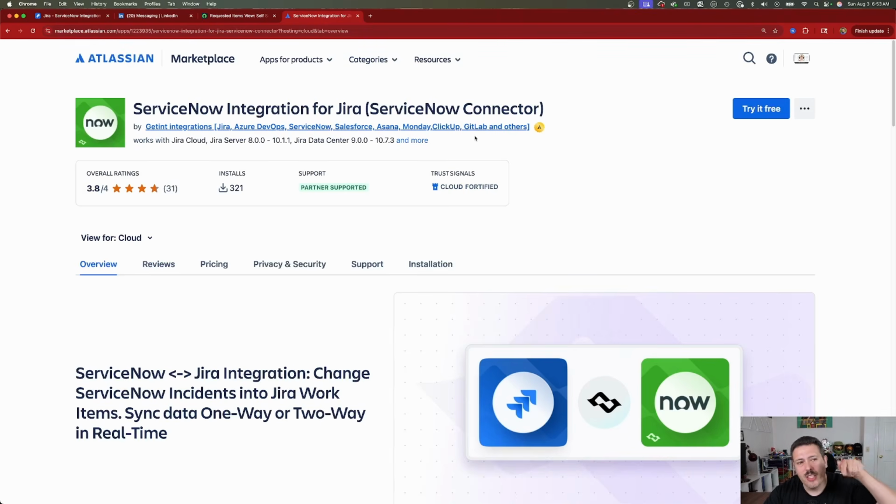So the first thing you're going to want to do is either use the link down in the description to set up your free 30-day trial to ServiceNow, or just go to the Atlassian marketplace and look up this ServiceNow integration for Jira.